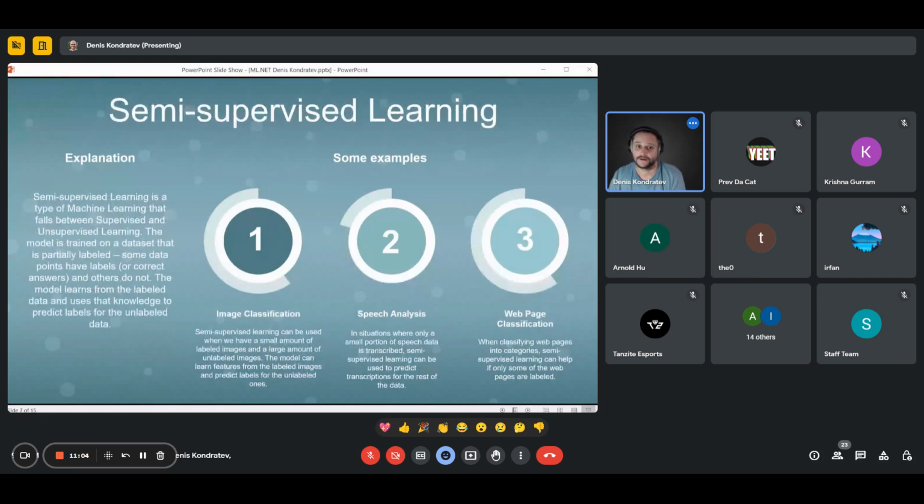Semi-supervised learning combines elements of both supervised and unsupervised learning. The model is trained on a partially labeled data set. This means that some of the data points have known outcomes or labels, while others do not. The model learns from the labeled data and applies that knowledge to make predictions for the unlabeled data.